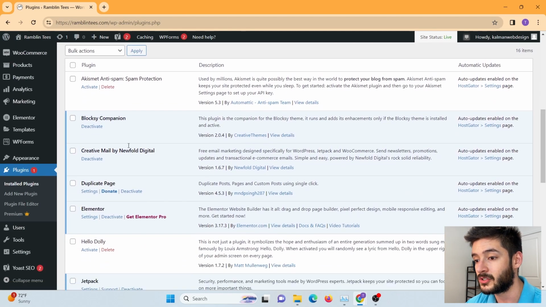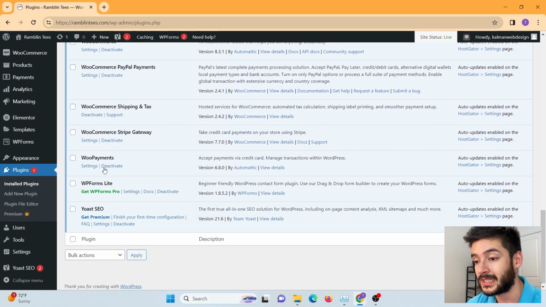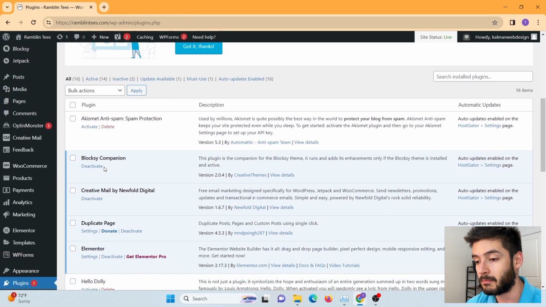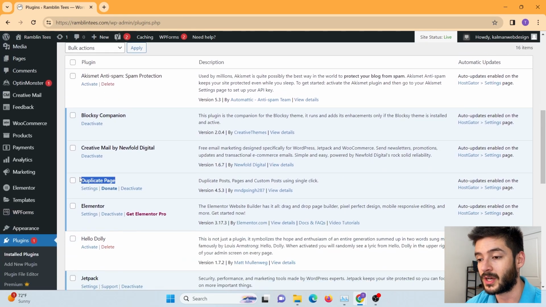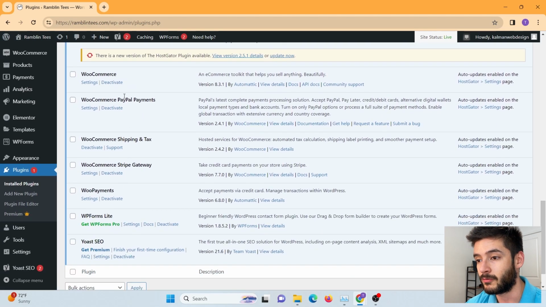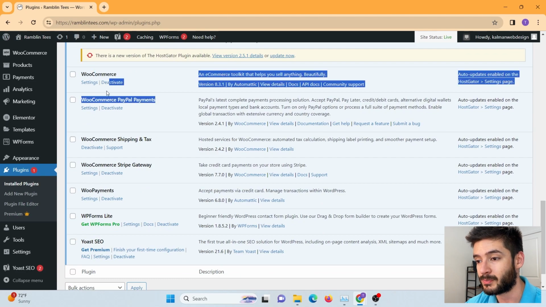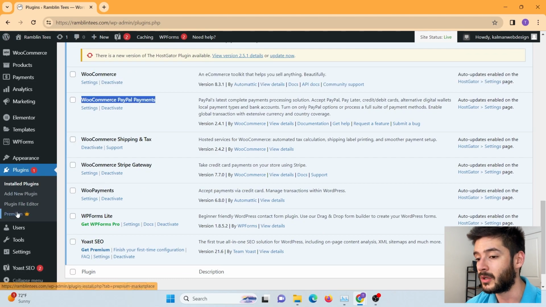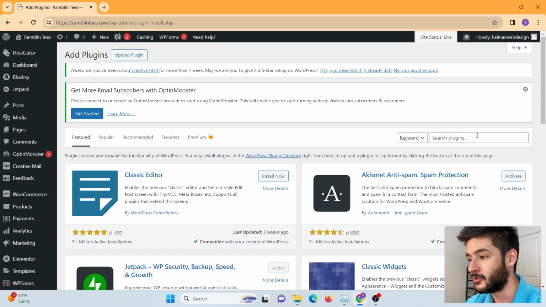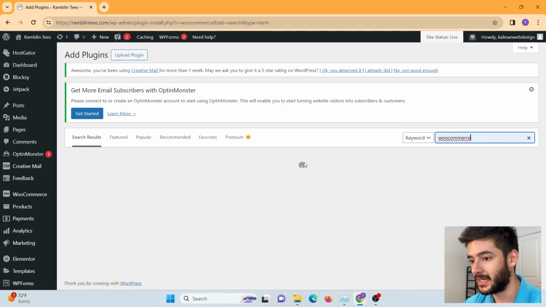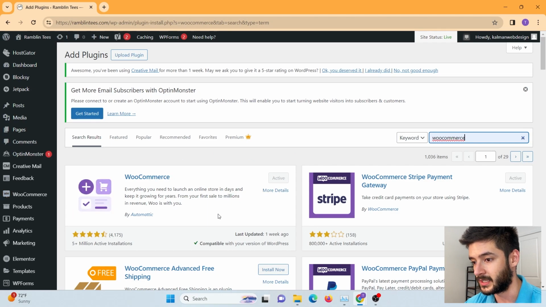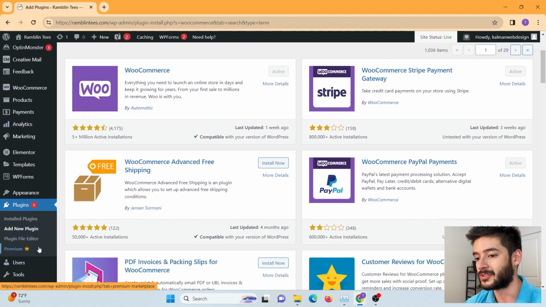If you scroll down, this is all the plugins that I currently have installed on my website. As you can see, some of the ones I talked about, Duplicate Page, Bloxy Companion, and a few more of them. WooCommerce is here, WooCommerce PayPal Payments. Again, we will be going more into depth on those. If I want to add a new plugin, I can click add new plugin. I can go down here and look through it like this, or I can search for plugins by typing it in and clicking enter, and now you can see that obviously I already have that one installed.